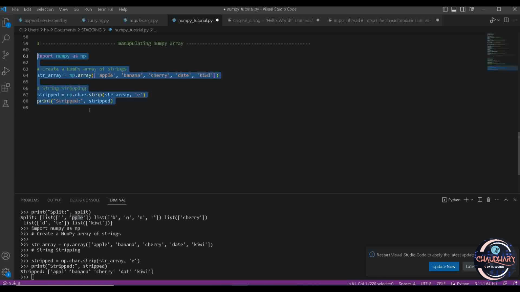So what you can see is that with the help of strip, wherever e is there, that is stripped out from that particular string. So in apple you can see that e is stripped out, and then in date it's getting stripped out. Stripped is nothing but whatever character is at the last, that will be separated out. So this apple having e at the last has been stripped from the last.